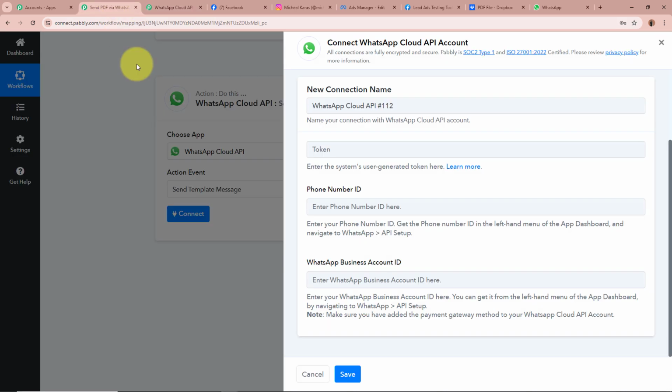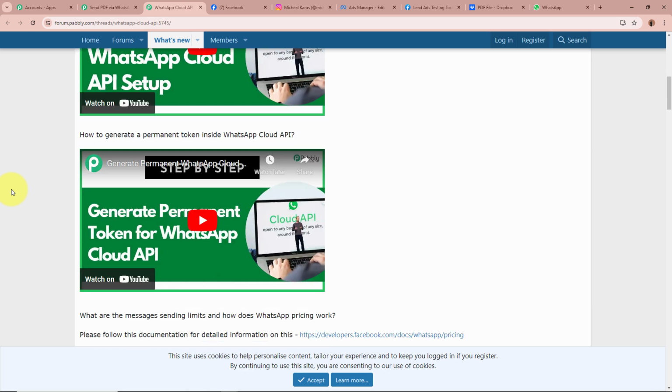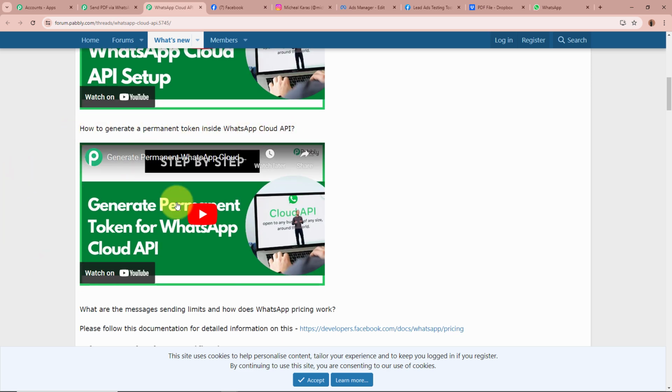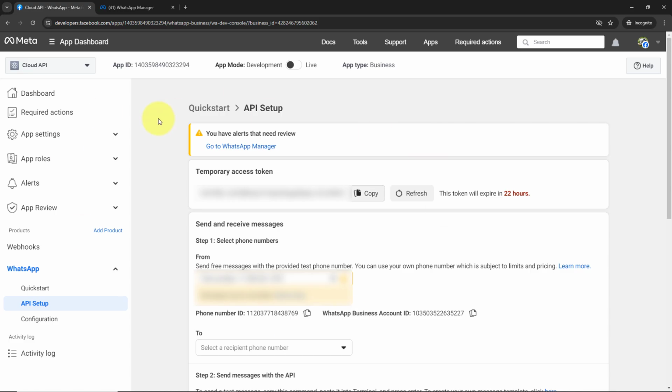And over here, as it is asking for the token, if you want to generate a permanent token, you have to watch this other tutorial, that is how to generate a permanent token inside WhatsApp Cloud API. By watching this tutorial, you're going to learn step-by-step how you can generate a permanent token for WhatsApp Cloud API, okay. So as I've already created an API setup, I'm going to open it. As you can see, that is the API setup that I've created. It has the token, the phone number ID, and the WhatsApp business account ID that Pabbly Connect is asking for, okay. And as I've already told you, we have the temporary access token, but if you want to generate the permanent access token, then you can check out the video that was in that hyperlink.